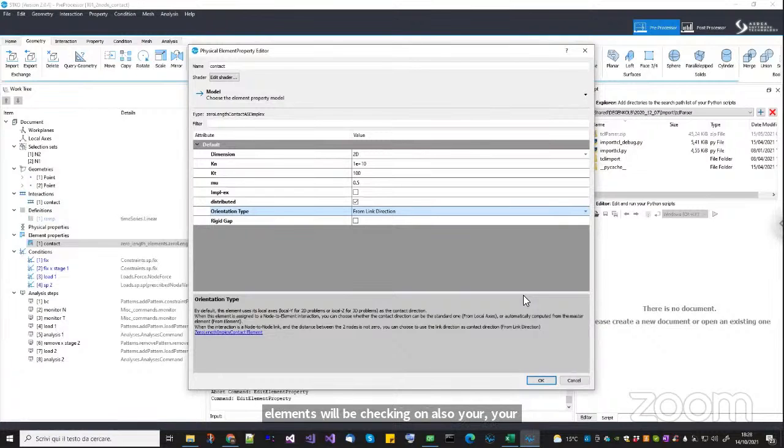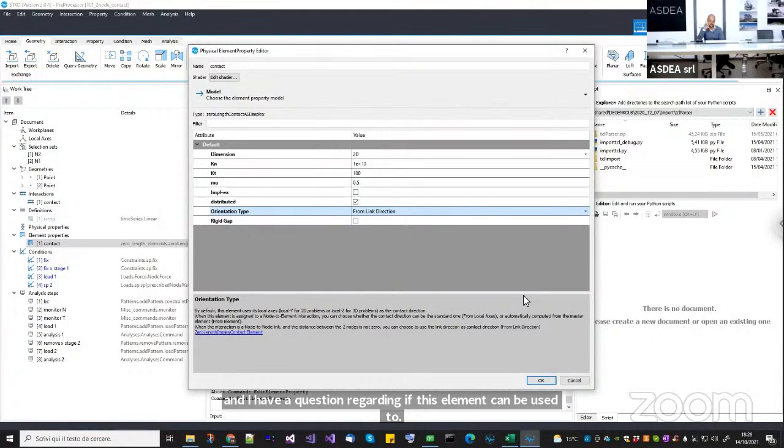I have a question regarding if this element could be used to contact a linear beam element with a shell element. Exactly. This is actually in the last example, where I mix beams, shells for slabs, and solids. It can connect anything. So don't worry. It can connect a solid to a solid, a solid to a beam, a solid to a shell to a beam. So there is no restriction.